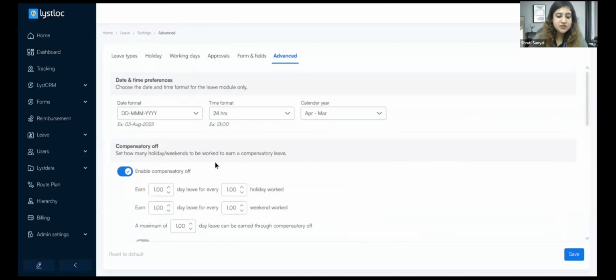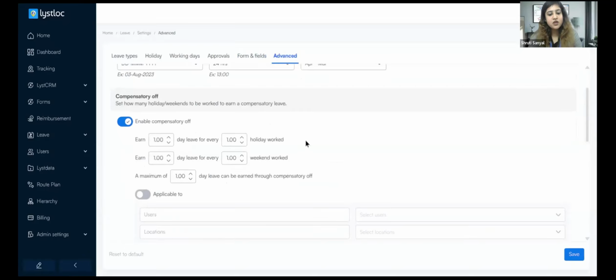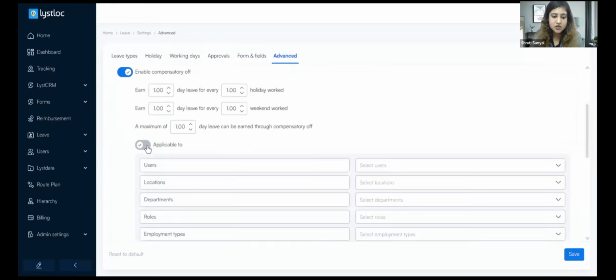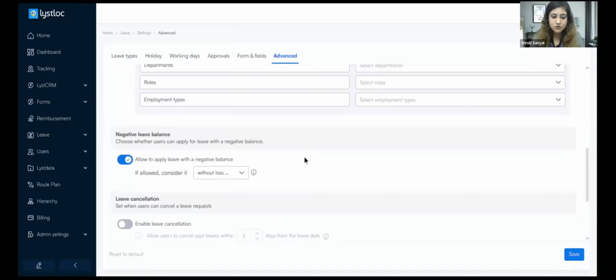If you want compensatory leave as well, suppose you're working, you can earn one day of leave for every holiday worked. So if you're working for one holiday, then you can earn one leave. In the same way, you can earn one leave for every weekend worked. If you are working for one weekend, then you can earn another day of compensatory off. You can also add which employees it will be applicable to.